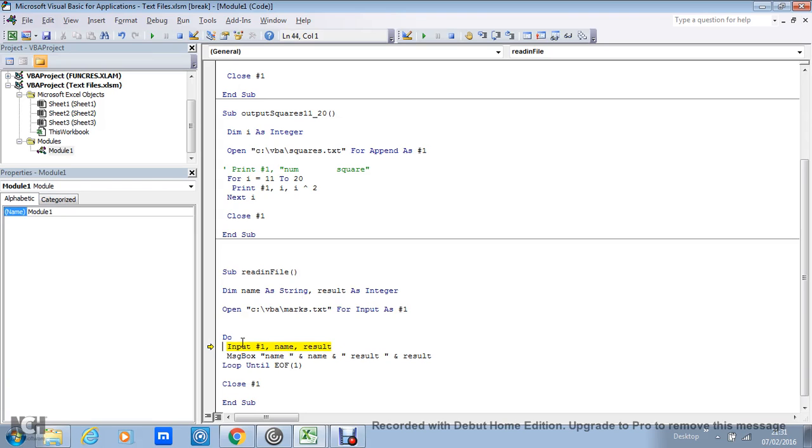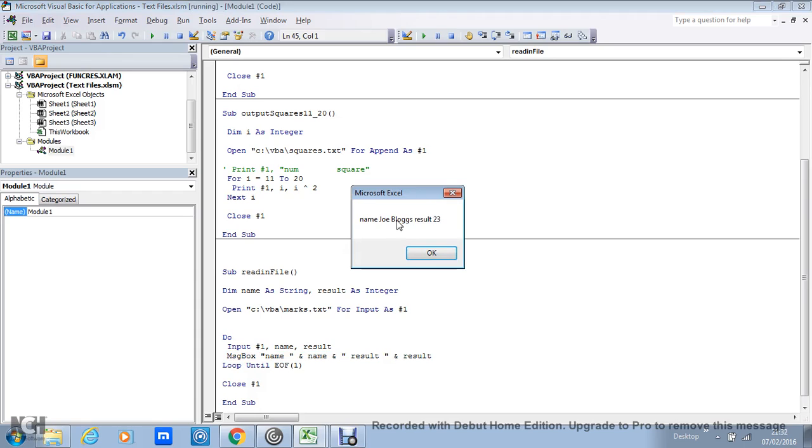It comes into the do loop, input from file number 1, so that's this file up here because we opened it up as hash1, the name and the result. So then it will take this name, the name of the person, and a space, and then the result and the mark. So let's see if it works. Yes, it pops it up there, name Joe Bloggs, result 23.